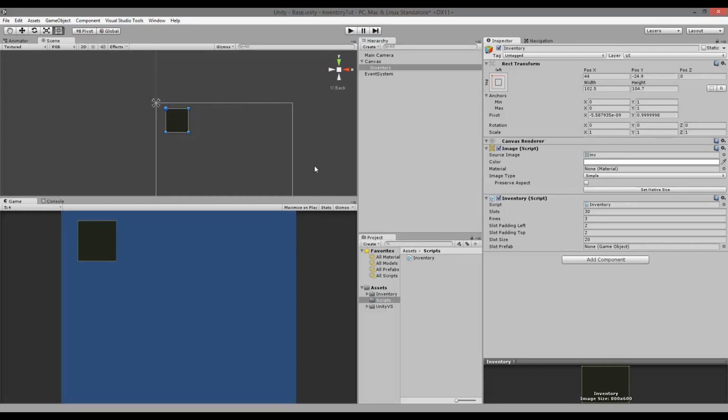Okay, but we need to add some more things. Now we need to add the slots itself. Right now we have just set up the size of the inventory. Now we need to put the slots on top of it.